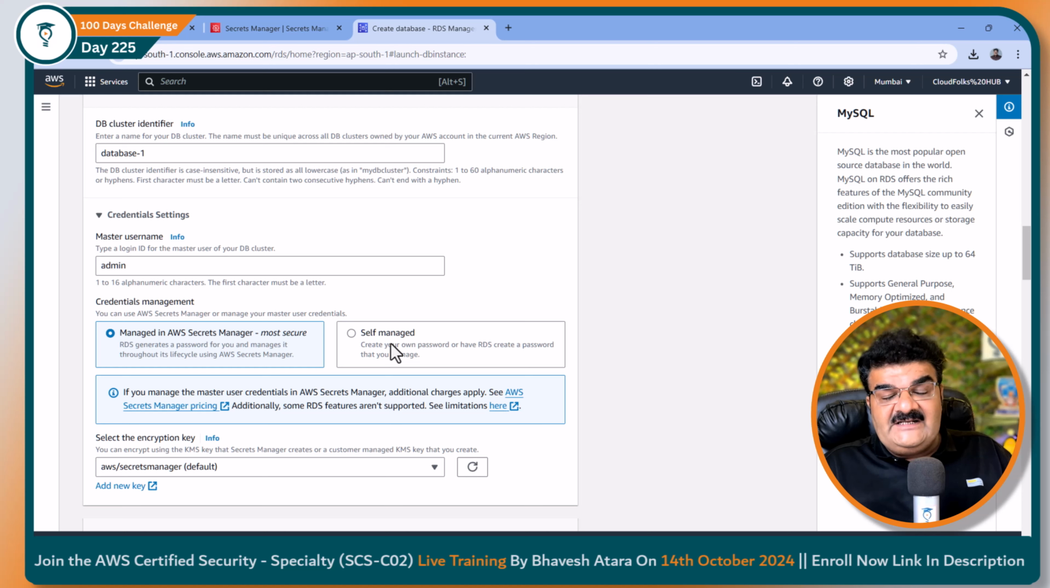Secrets Manager, the database username and password will be stored inside Secrets Manager. It means you do not need to store your database username and password inside your web server, which is a better option. And nobody can access Secrets Manager directly because there is authentication.